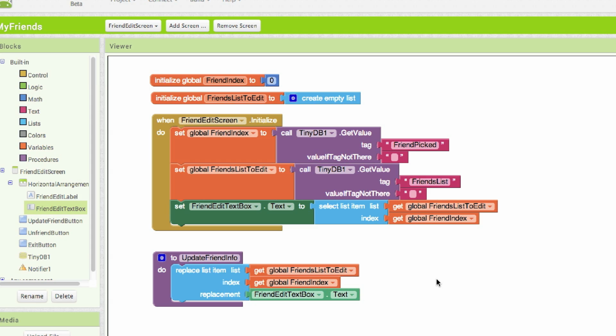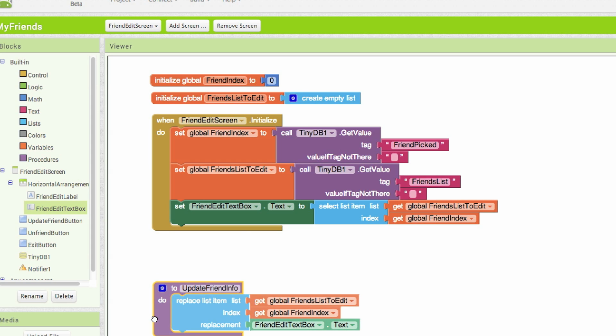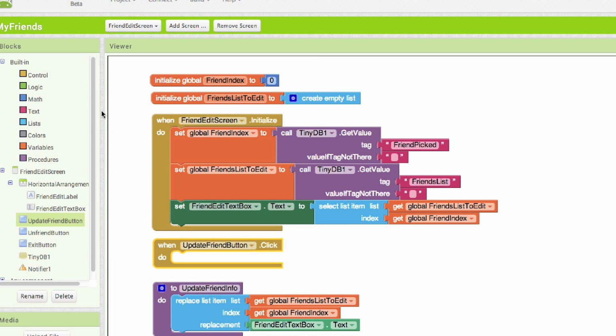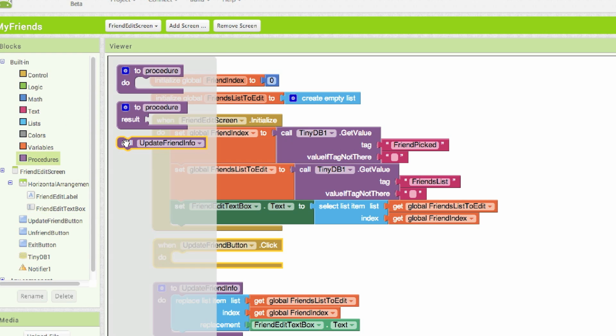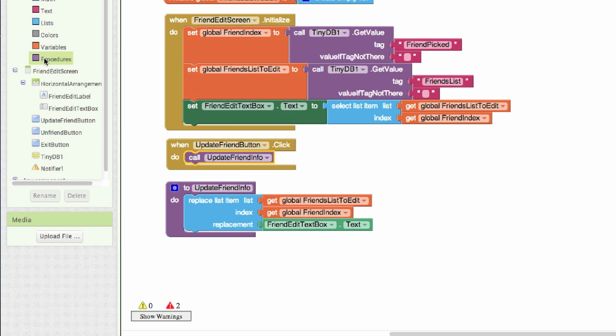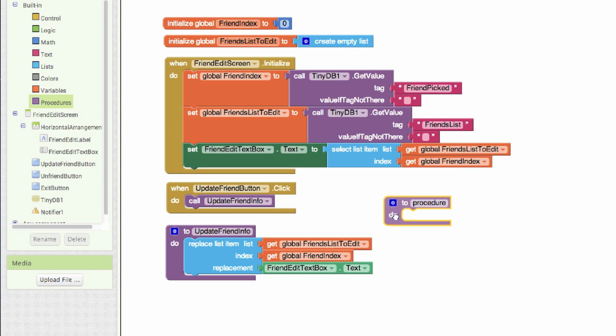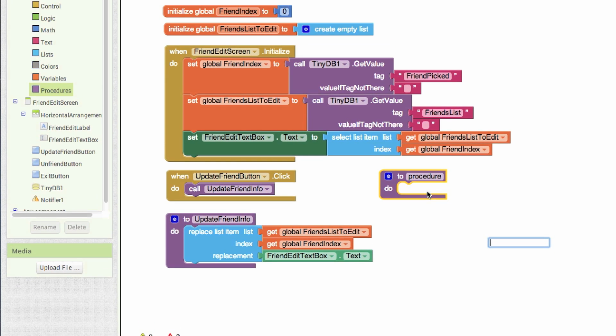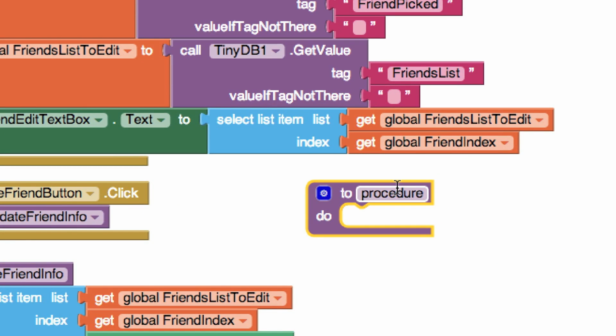Then what we're going to want to do is update our database. But the first thing we're going to want to do is tie this procedure to this update friend button right here. So I'm going to say whenever that's clicked, I want update friend info to be called. Update friend info and drop that right there. And then let's create a brand new procedure just for updating my database. See, I'm doing a lot more of separating everything into procedures. I just like doing this in the real world. I don't know why. Just always like doing that.